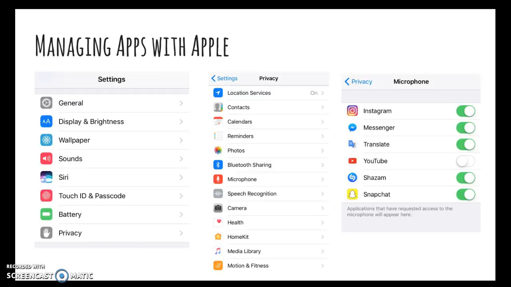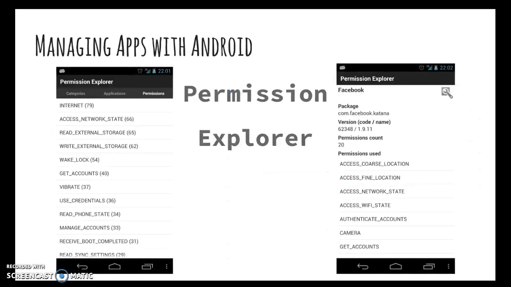Now with the Android operating system, I'm not super familiar with it, but I did find an app that will help you figure out what you've given permission to and what you haven't. If you look on the left, you can see it can be broken down into categories, applications, different types of permissions. Or if you look on the right, it gives you the specific app and all the different permissions it's using. So for Facebook, it shows that you've given it 20 different categories of permissions, and you can go in and decide, okay, maybe I want to give you this and maybe I don't.